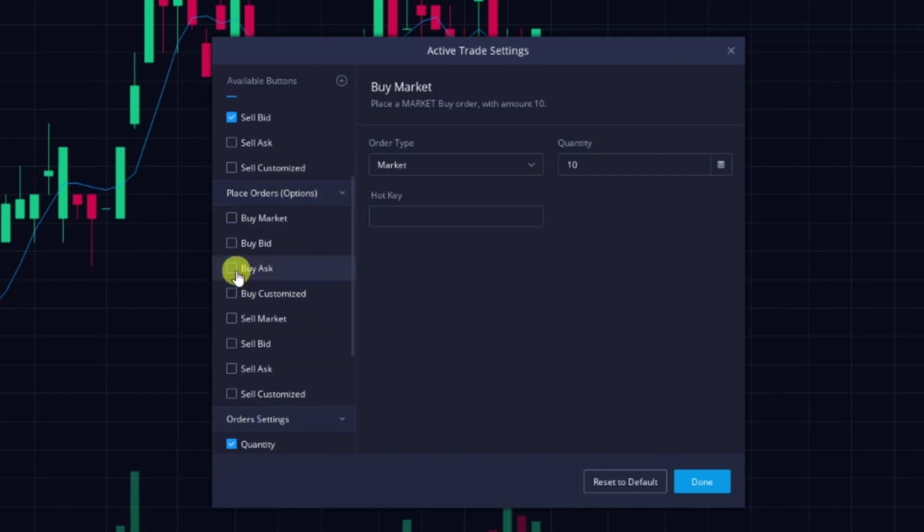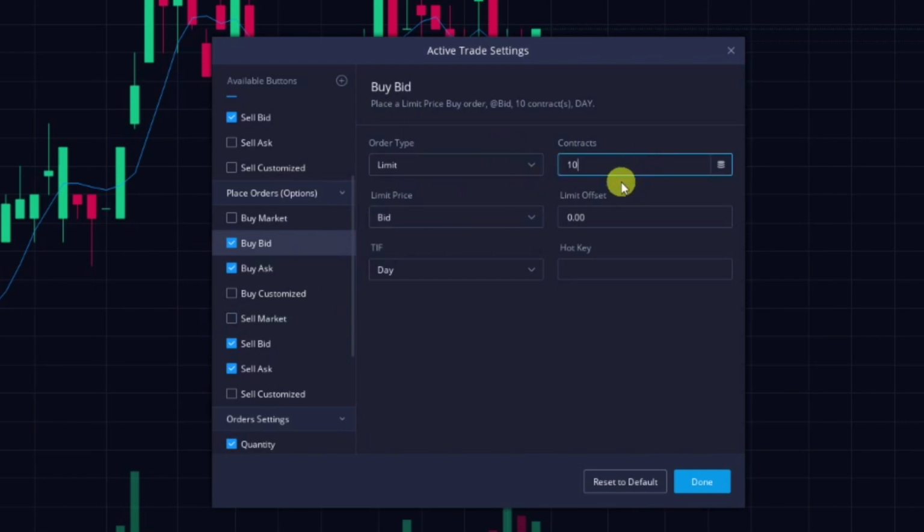You can choose whatever you want here, but I'm going to choose buy ask and buy bid, and sell bid and sell ask. That way I will be buying the ask or the bid, and then I can click on them and let's change them up a little bit. So I have it set to 10 contracts.